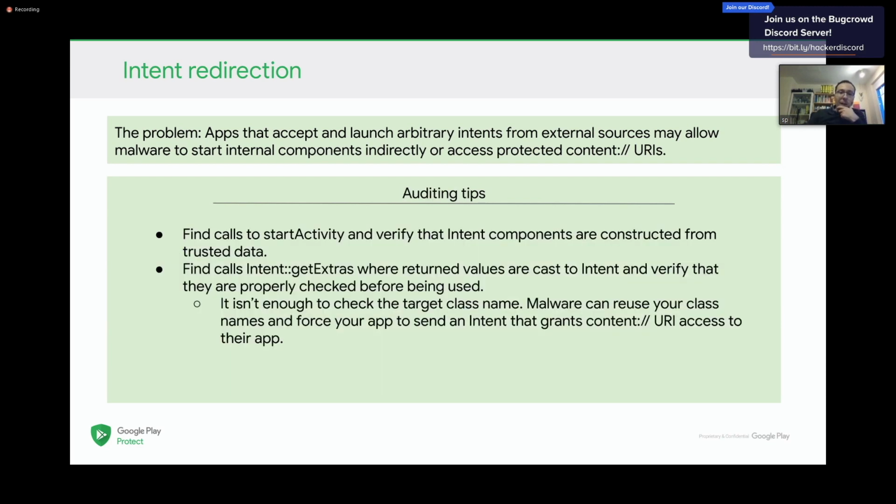So how do you audit that? I would start with finding all calls of start activity. I would audit that, and then I would verify that intent components are constructed from trusted data. And granted, I acknowledge that this is not very easy because, especially on a fast-moving program with lots of developers, this is essentially a never-ending battle. From a defensive point of view, I would just write my own secure libraries to do that. But I don't think this problem has been solved by any besides maybe the most security-conscious developers on Android.